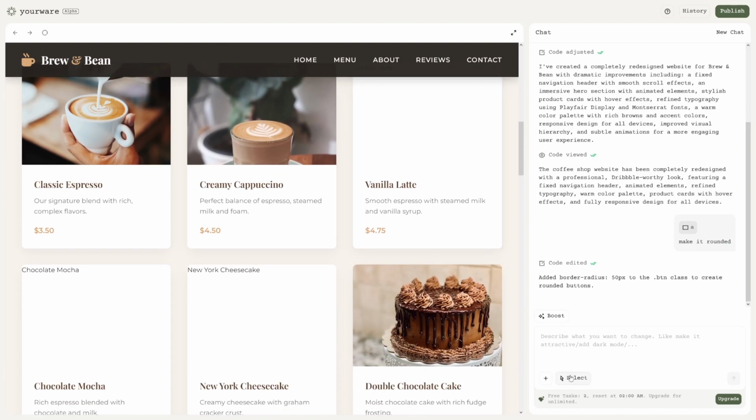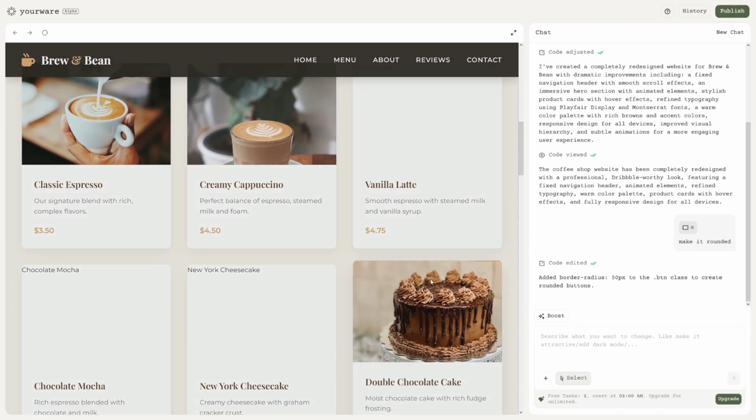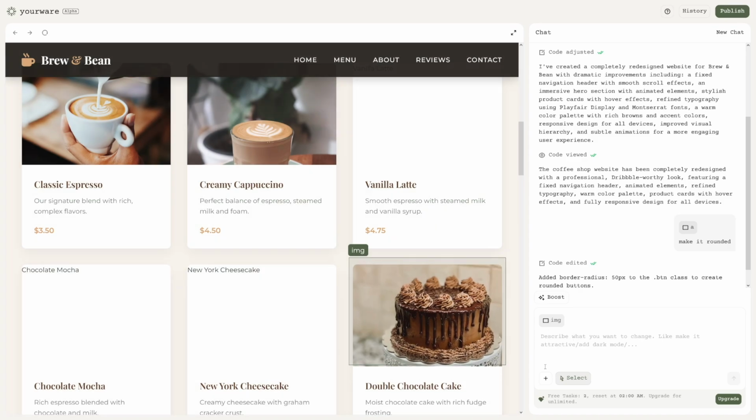Just click on select, whatever. I don't like this, for example. Just put it there and then just write what you want. On this plus icon here as well, you can add whatever. You can add pictures, images, and it's just so great.